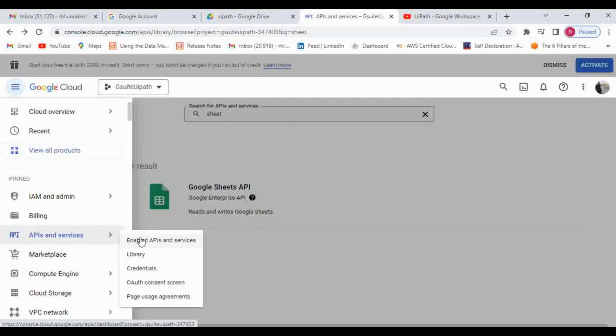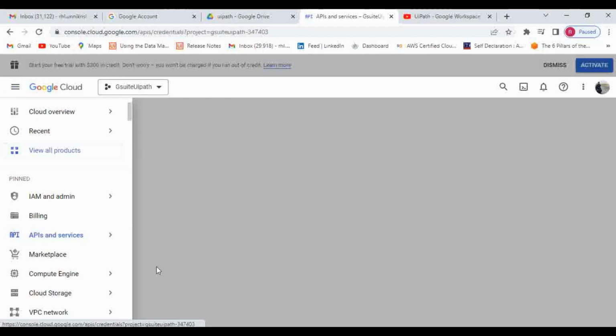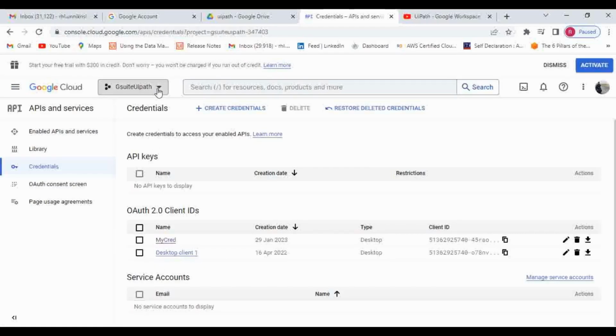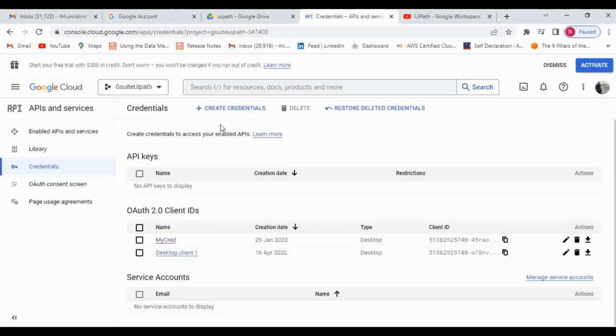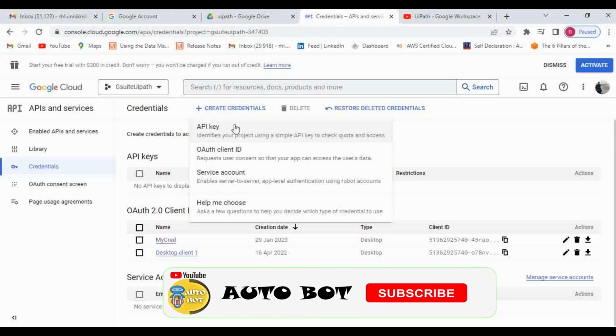For doing this automation, we need the credential, right? So let me click on credential. I have already created G Suite UiPath, which is the credential that I'm going to use for this automation. If you want to create a new credential, you just need to click on create a credential. Then, based on the type that you're going to use, you can select the option.